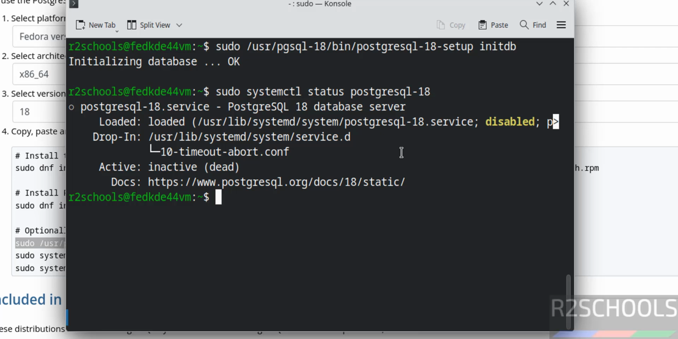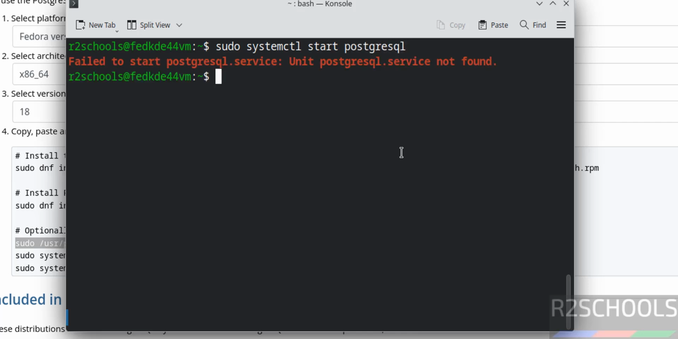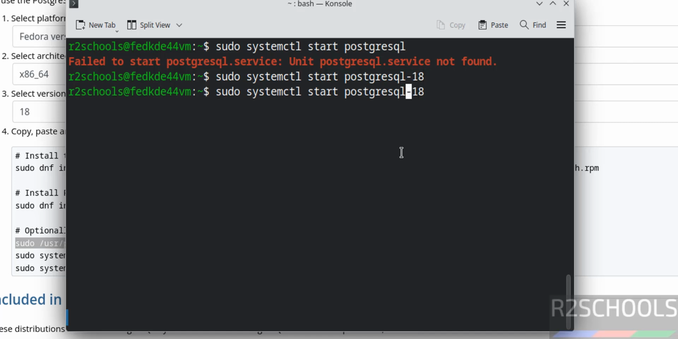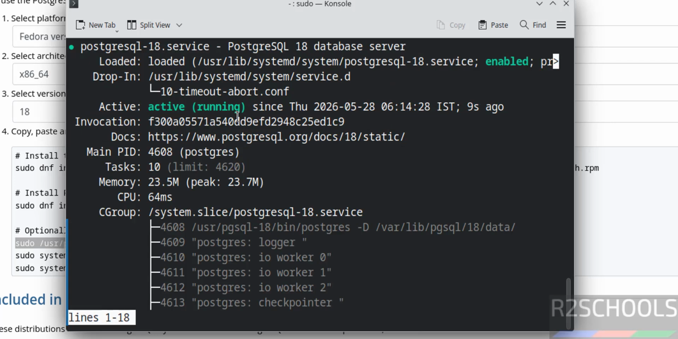So start it. sudo systemctl start postgresql-18. You must give the version number. See, we are unable to start without it. Okay. Also enable it. Now verify the status. See, PostgreSQL Server is enabled and it is running.